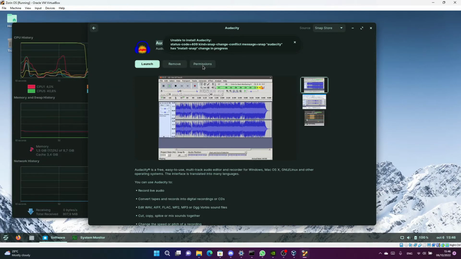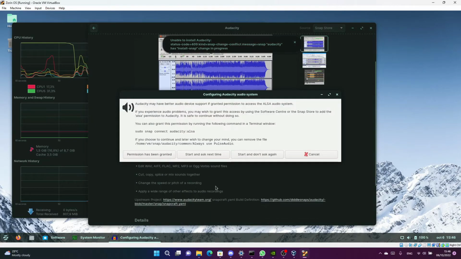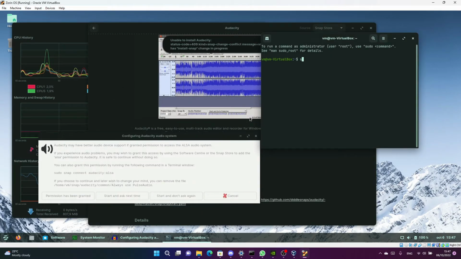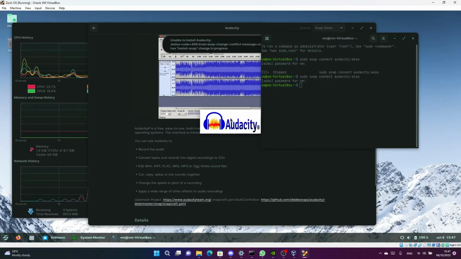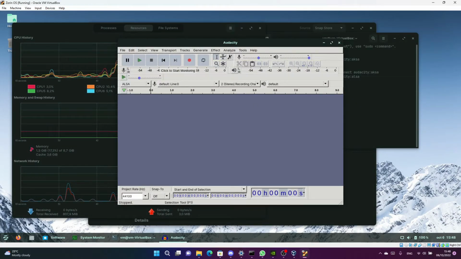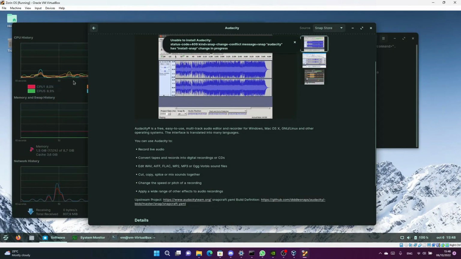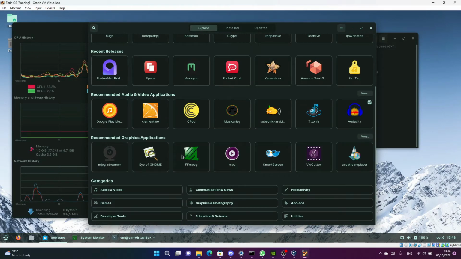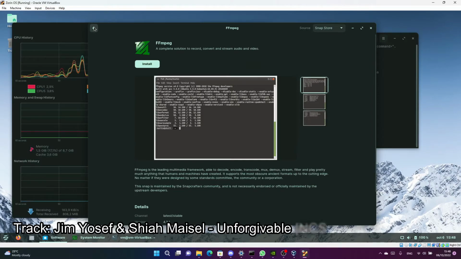Let's launch. So it wants us to put a command in the terminal. Let's see how to do it. Okay, terminal. Okay, so yeah, now I have Audacity. Let's try something else. Yeah, it takes some time to... Okay.